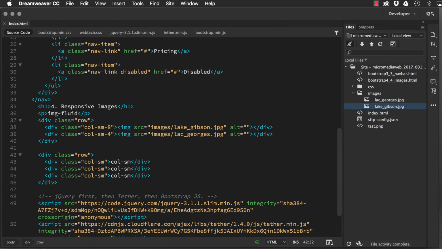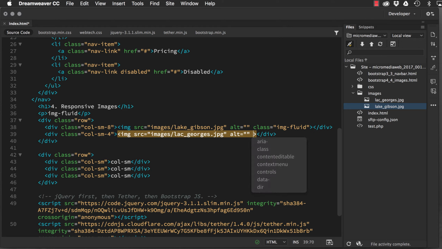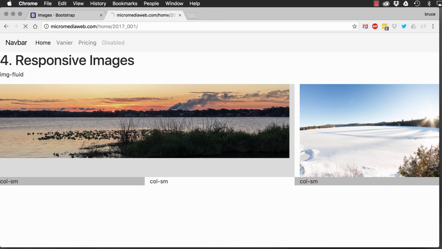So if I come back here and I'm going to add a class equal to image fluid, and we'll make that update. I'm going to say no because the images are already uploaded.